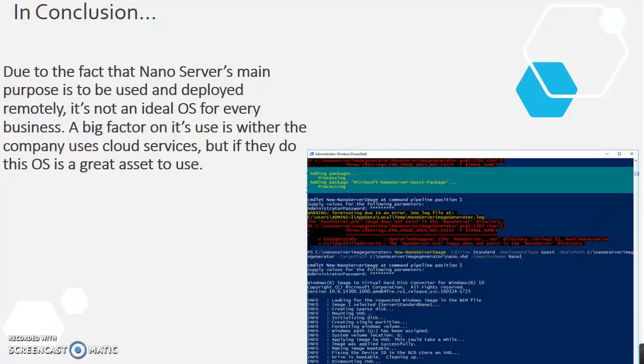In conclusion, due to the fact that Nano Server's main purpose is to be used and deployed remotely, it's not an ideal operating system for every business. A big factor on its use is whether the company uses cloud services. But if they do, this operating system is a great asset to use.